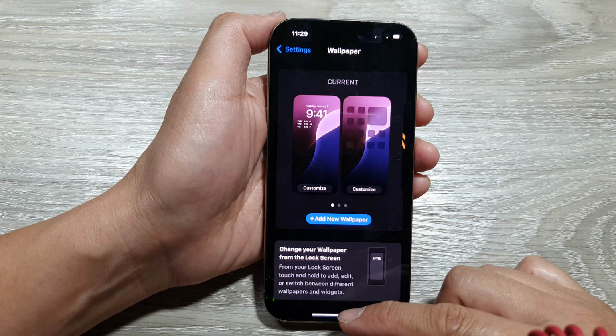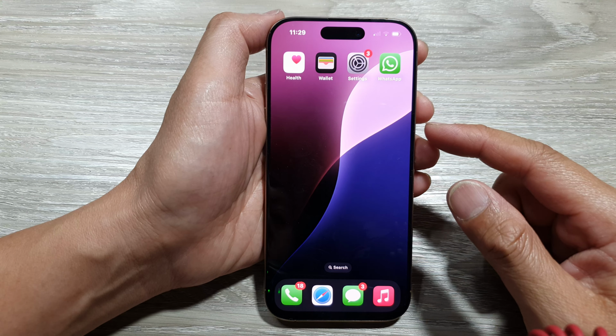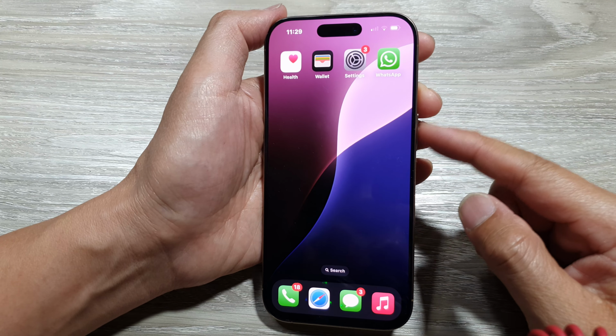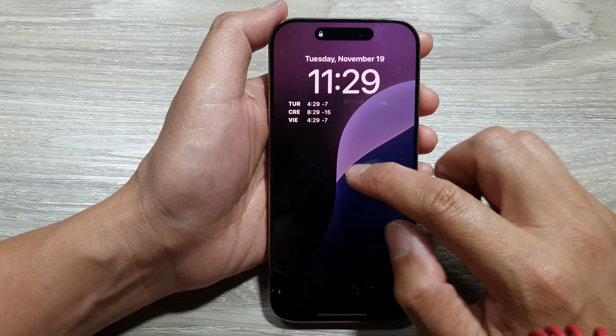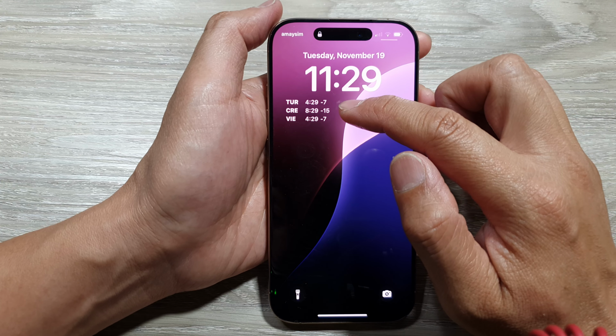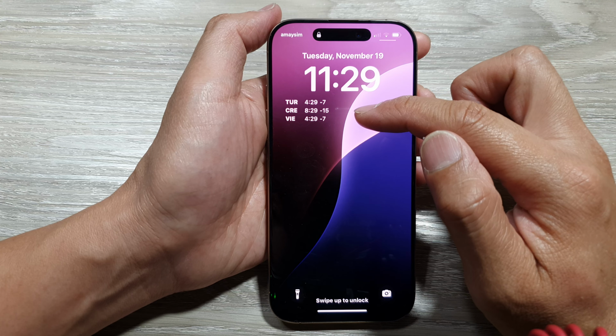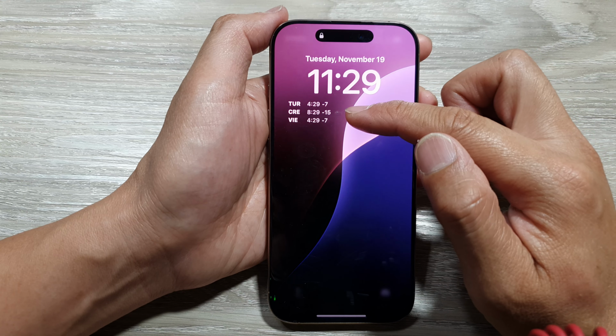And that's it. Now you can swipe up to return back to the home screen, and then you can press on the side button to go to your lock screen, and here are the clock or the wall clock or multiple clocks displaying on the lock screen.